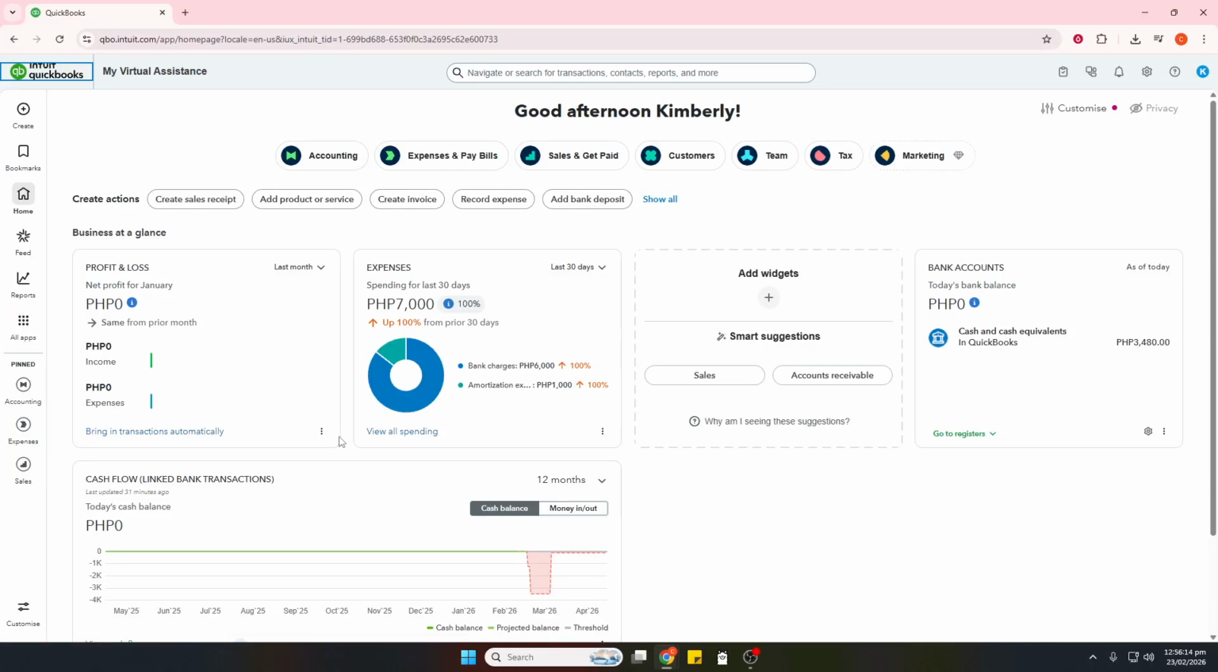In today's video, I'm going to teach you how to add expenses in QuickBooks. By the end, you'll know exactly how to record a day-to-day purchase, make sure it's categorized correctly, apply the right tax, and save it so your books stay accurate and up to date.